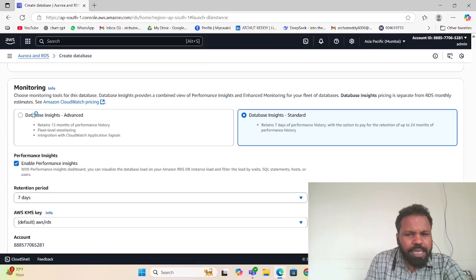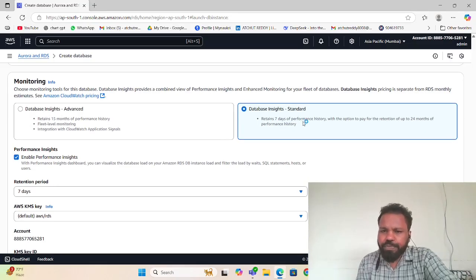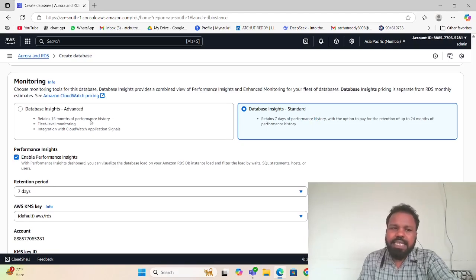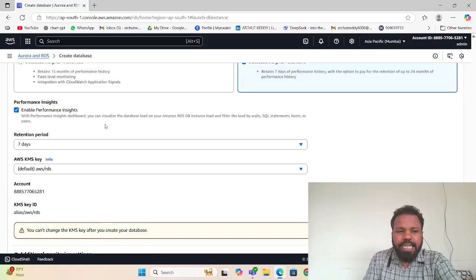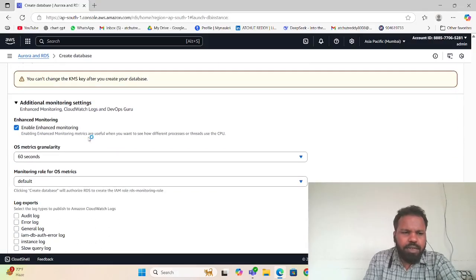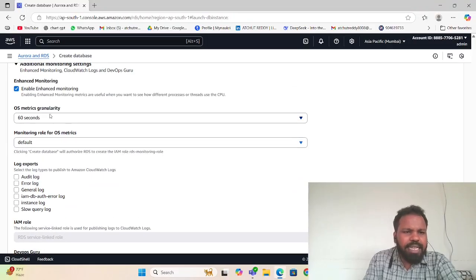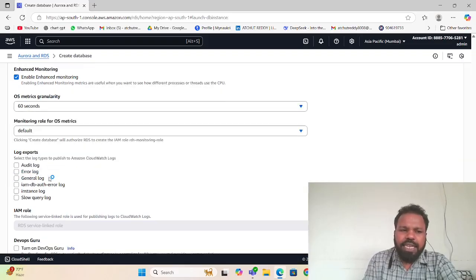Now for database insights, one option retains 7 days of performance history, so it keeps the last 7 days in case the database crashes. Another option retains 15 months of performance history, about one and a half years. The retention period is 7 days as per our standards. We can also set the granularity: every second, 60 seconds, 1 second, 30 seconds, any way we like.